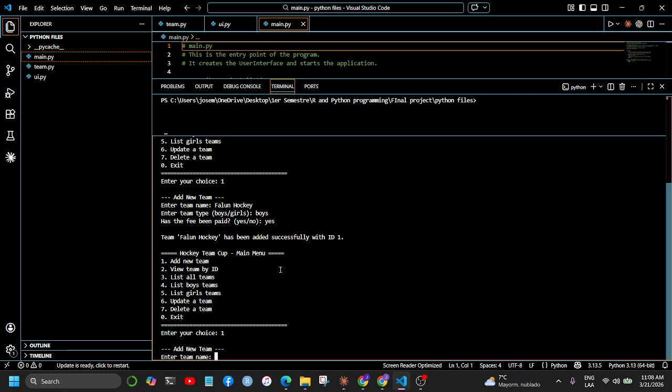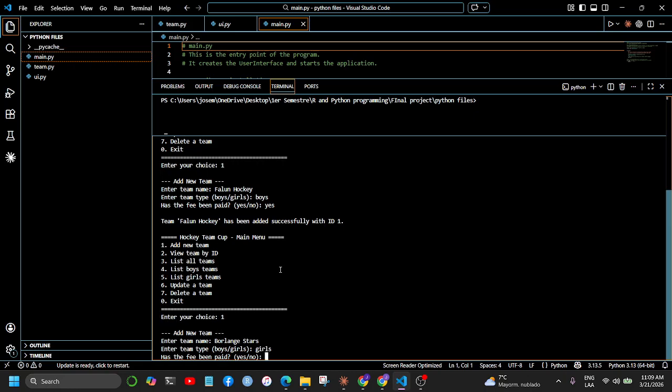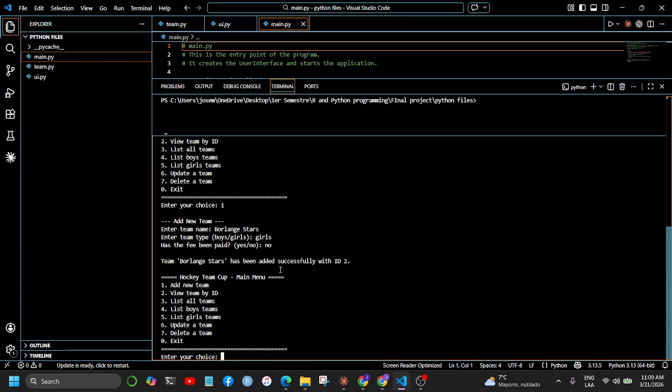We're going to add another team, so we're going to click 1 again. And the name of the next team is going to be Borlanga Stars. It will ask for boys or girls. This time it's going to be girls. And they haven't paid. And as you can see, it created the new team, and it assigned the ID number 2 for this new team.